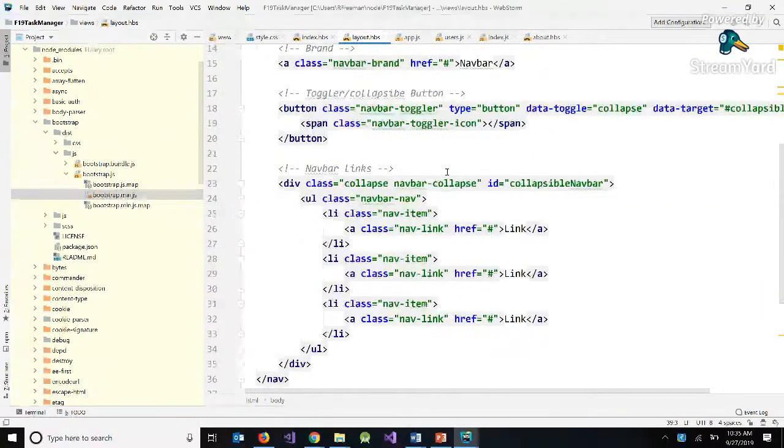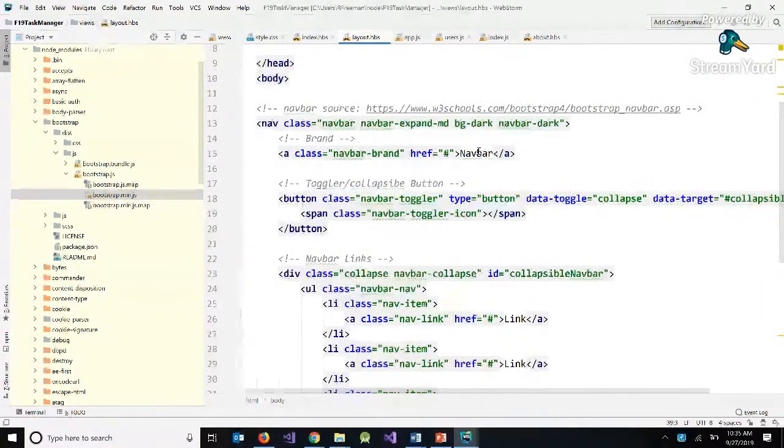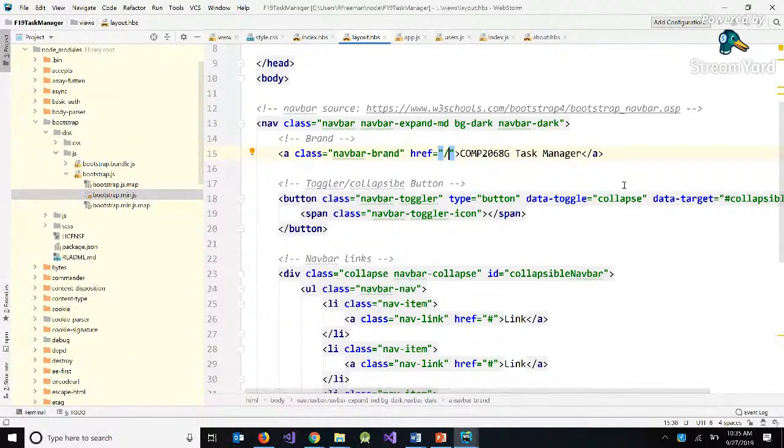So let's change a few things here. Let's change our main link. It just says navbar. We'll call that COMP2068G Task Manager. And right now none of these links are active. So the path we want to link to should go to the home page. Most sites, you click the logo or the name of the site, it takes you to home. So that will load our index.